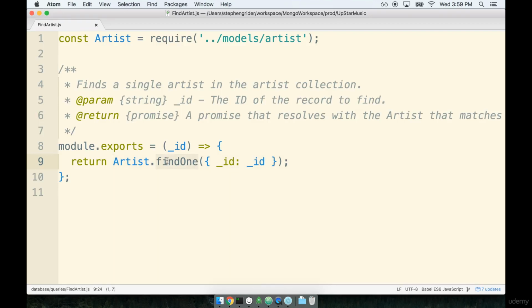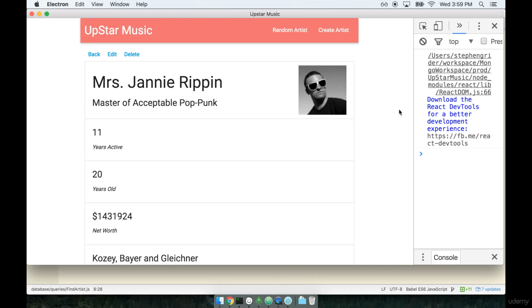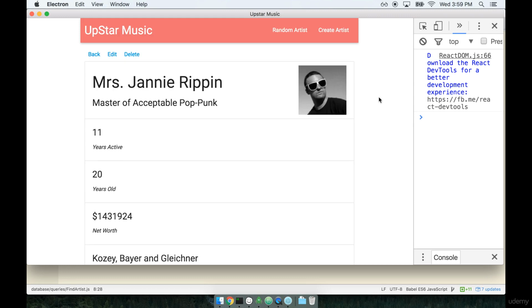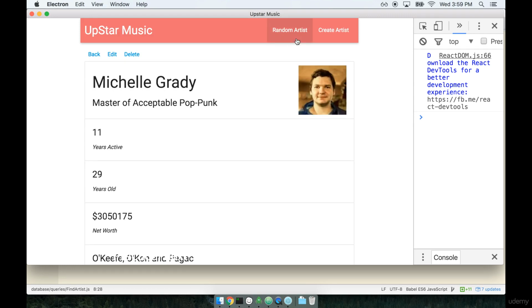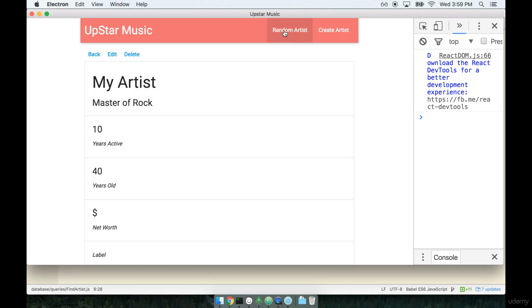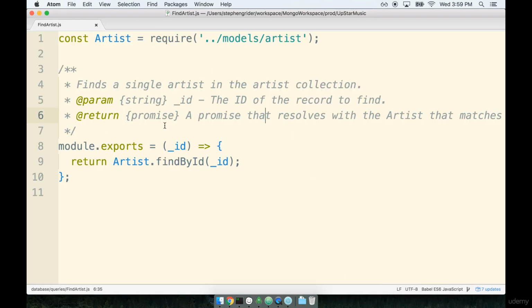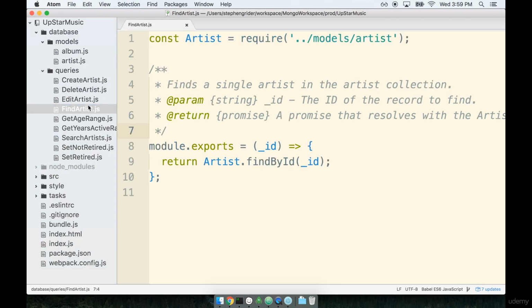Let's try changing this out. Instead of findOne, I'll say findById, and as the first and only argument, I'm going to pass in the ID. So I'll save this. Let's flip back over. I'll refresh, let it do its little thing, and okay, so now, yep, it definitely still works. Fantastic. So that's our findOne, or our find artist query. Let's continue on into the next section and figure out which query we're going to work on next.